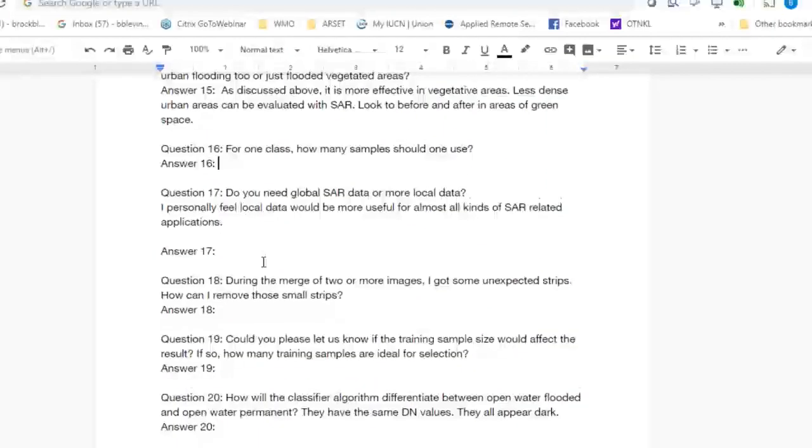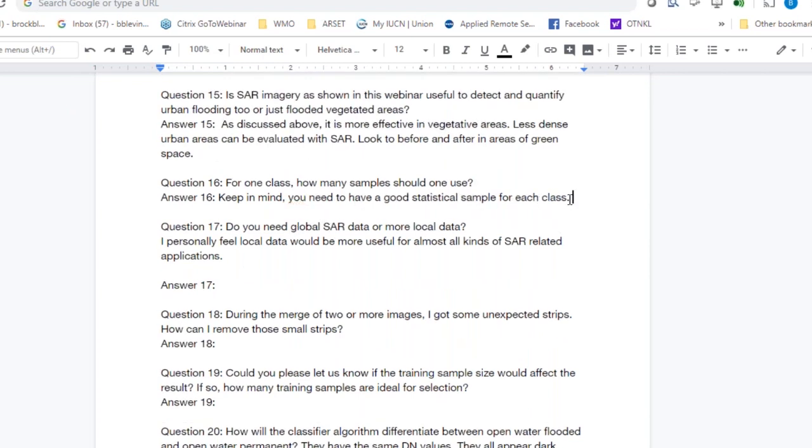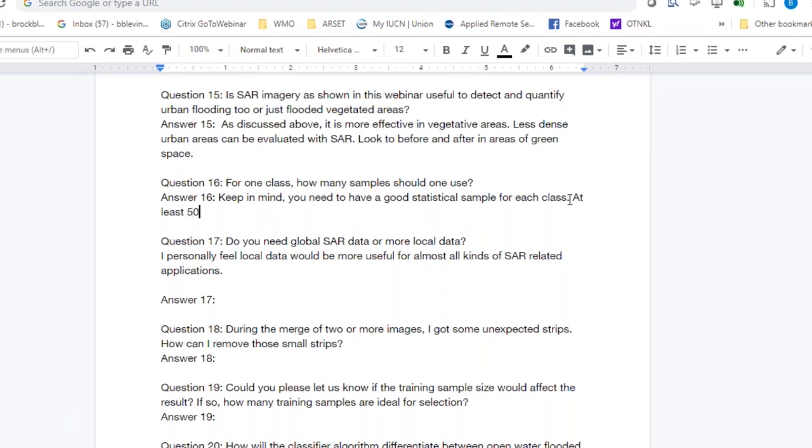Okay, great question. Question number 16. For one class, how many samples should one use? That's a great question. One of the things that you really need to keep in mind is you need to have a good statistical sampling of each class. If you have 5 pixels defining your one class, that's not a large enough statistical sample. So you want to select at least on the order of 500 to 1,000 pixels. Try to select your areas as pure as possible, and try to select your classes across the image, to make sure that you're characterizing the variability in each class.